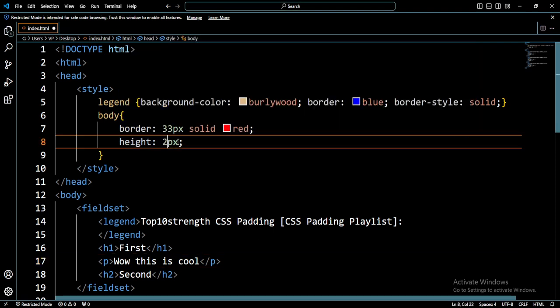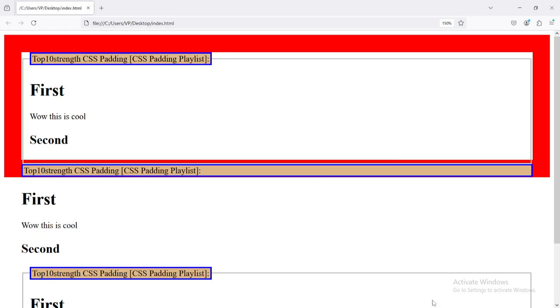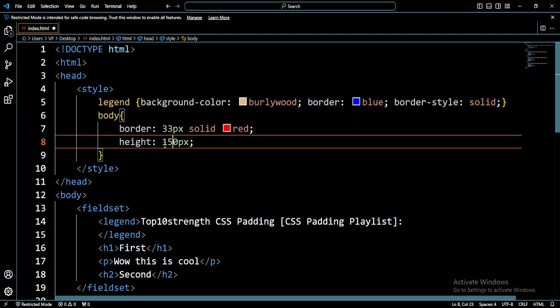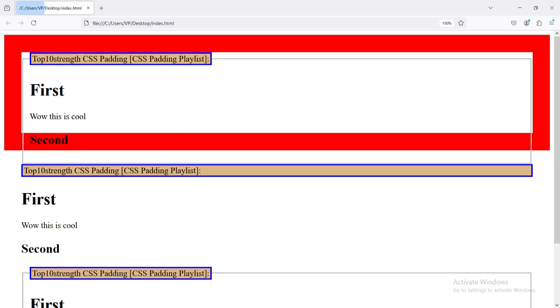Let's give it 200 pixels. The length is now 200. Reload. Can you see? Integrate to 200 and we give it 150. Let's give it 150. Let's reload. Can you see?